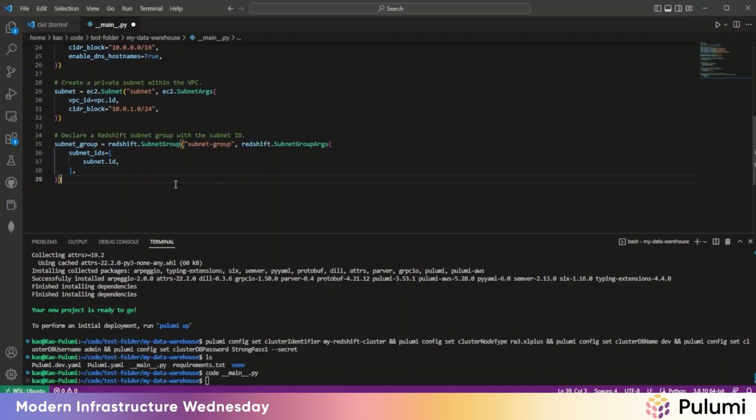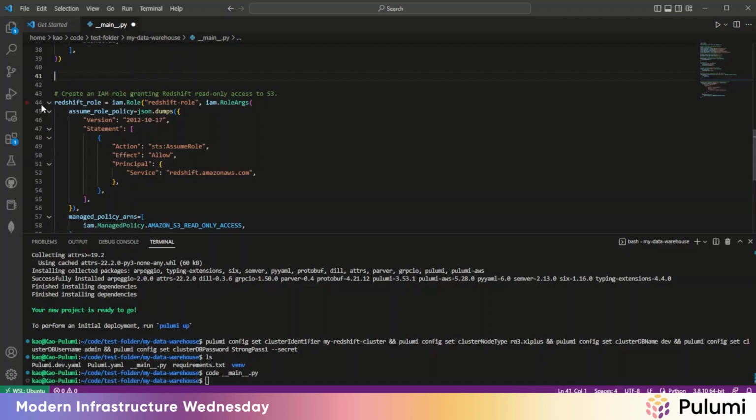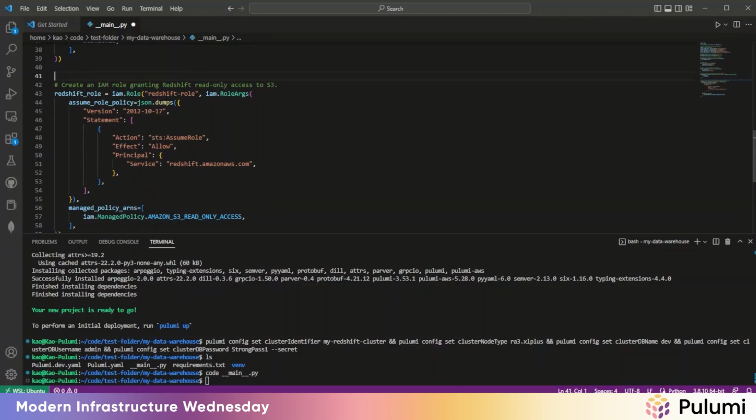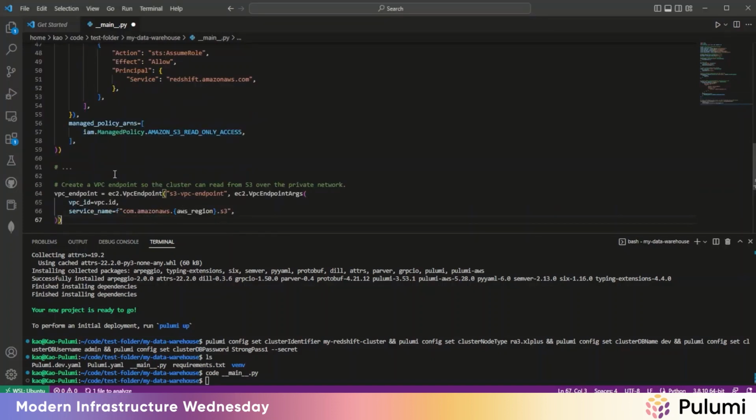Now, the next piece of code that we're going to add to this program is some IAM role. What we're trying to do here is pull data from an S3 bucket into Redshift. So we'll need to give Redshift the appropriate permissions to read from Amazon S3. That's what this IAM role is doing here. And you'll see that we're only giving it read-only access. So that takes care of the permission part.